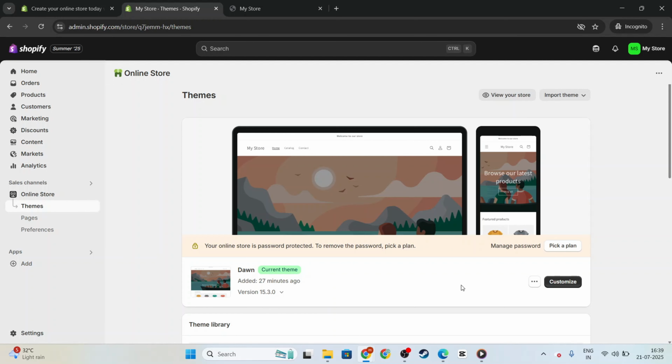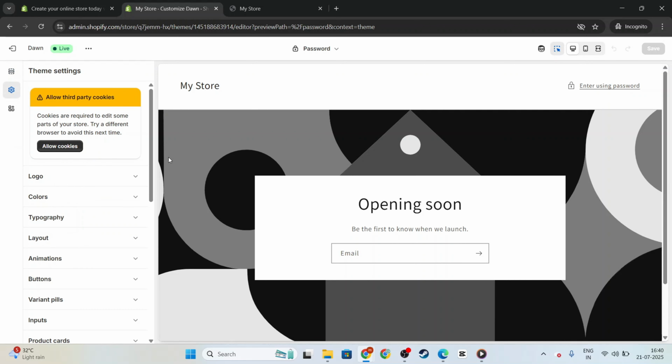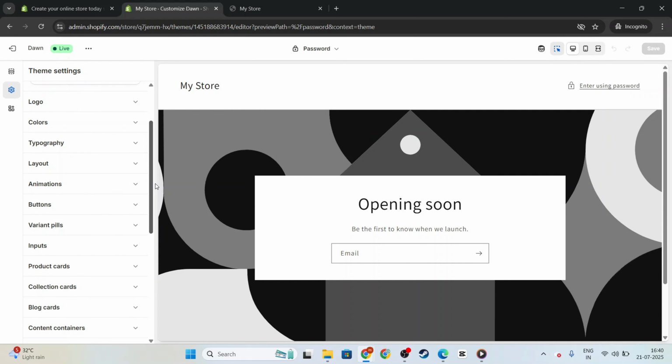Next, click on Customize. This will take you to the theme editor, where you can make changes to your store's appearance. In the theme editor, there's a menu on the left-hand side. Here, you'll find various customization options for different parts of your store. To change the fonts, you'll want to look for the theme settings located at the bottom of this menu. Click on it, and you will see a new set of options appear.